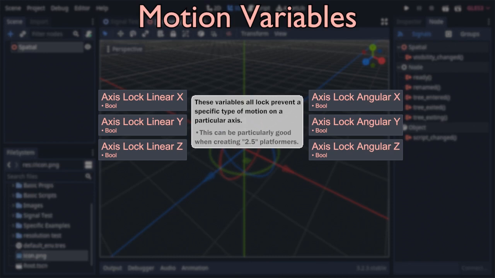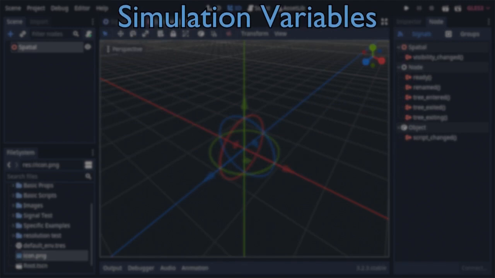This is every bit as useful as it sounds, especially for creating what would traditionally be a 2D game, like a 2D platformer with 3D graphics. And with that, we can finally move on to the simulation variables, starting with sleeping.